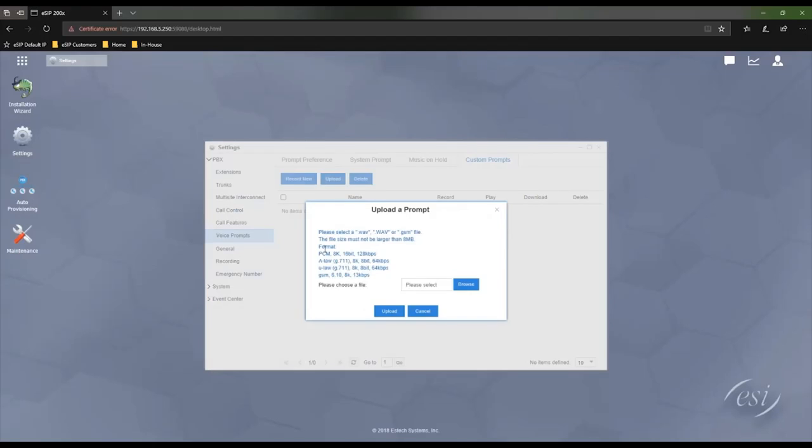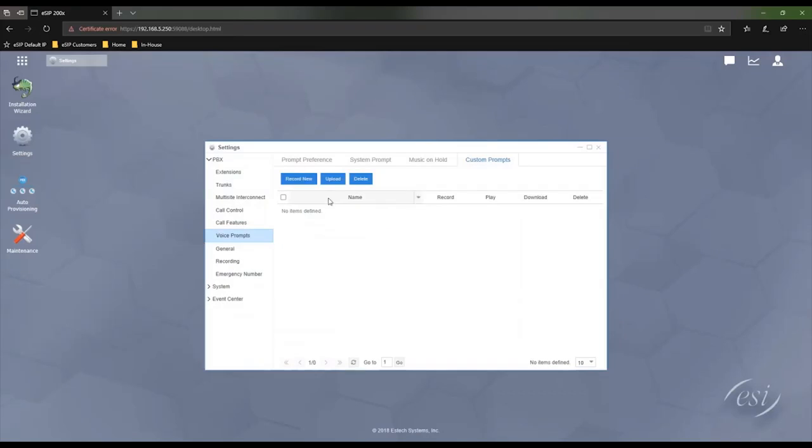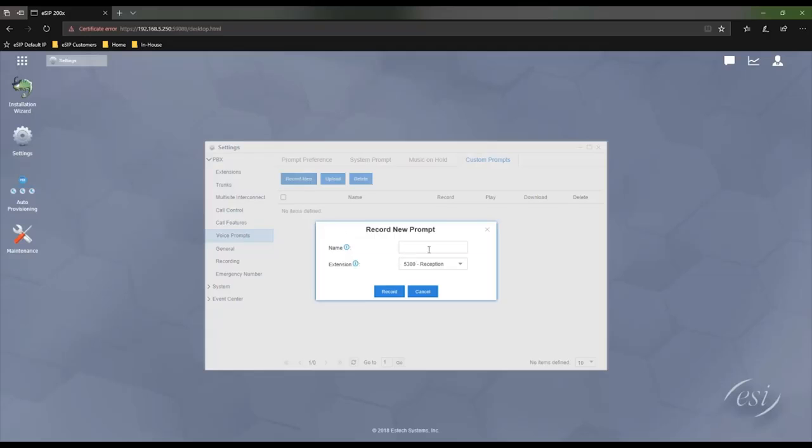These have the same constraints as your music on hold files, must be WAV or GSM file, and the proper format is listed here, PCM. This is going to give you your highest audio quality there. Just browse to the file. Once it creates the fake file path, then you'll be able to upload there. You also have the ability through the web interface to record a new prompt directly there. You can go ahead and give it whatever name you want, tell it which device to call, and it will call that device.